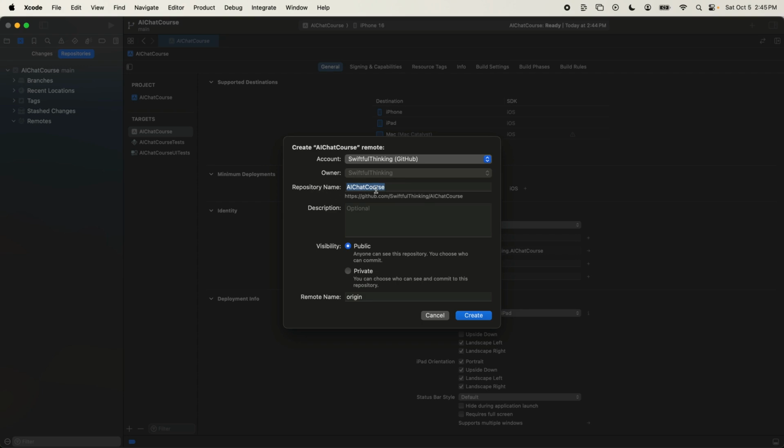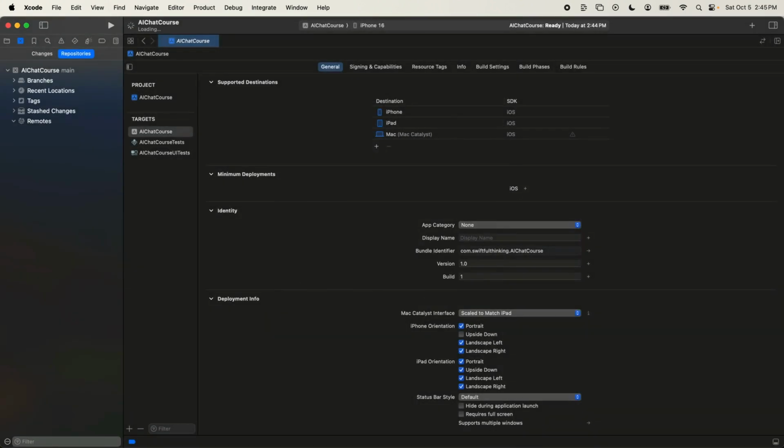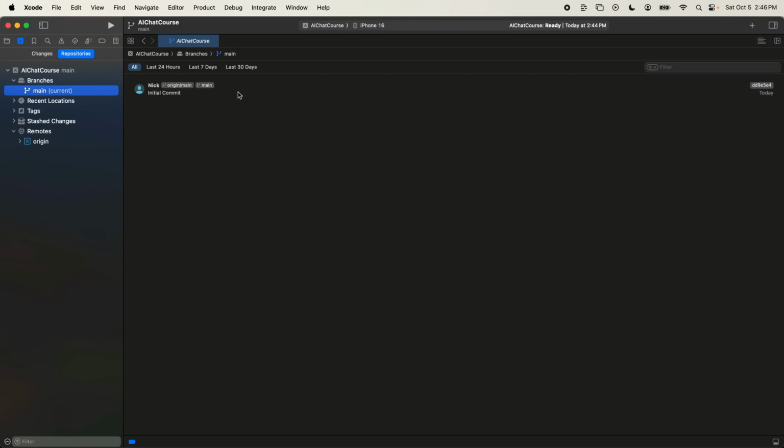I'm going to keep the repository name the same as the course, and I'm actually going to make this private because it is obviously a paid course. So you will not find this publicly on my GitHub, but as we'll talk about later, I have a lot of reusable frameworks on the GitHub that you guys are welcome to use. Let's go ahead and click create. I should be able to see our main branch here created on GitHub.